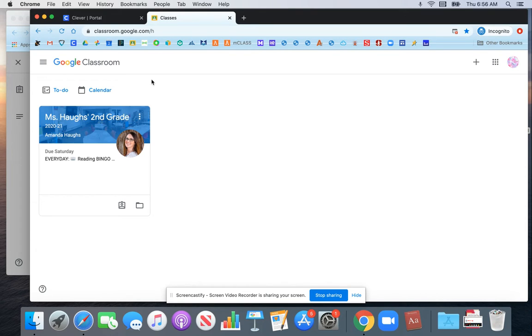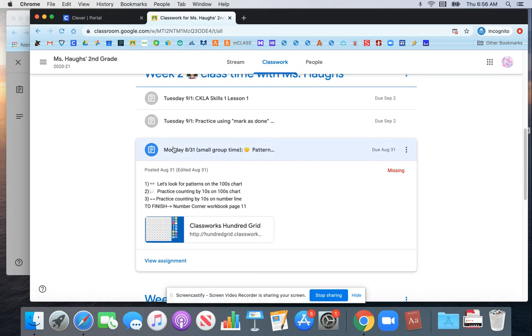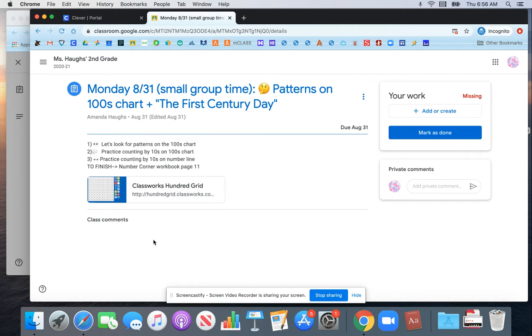We're going to look at how to attach a file to an assignment that you're turning in on Google Classroom. So first I'm going to go into my Google Class and I'm going to go into classwork and then scroll down to an assignment that we worked on this week already. So I'm going to click view assignment on that.